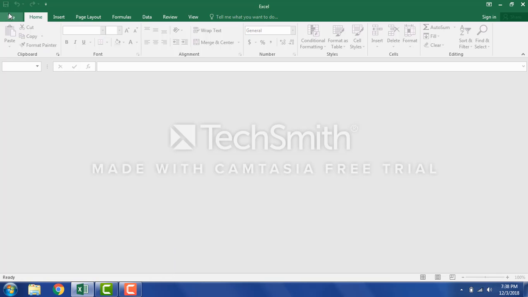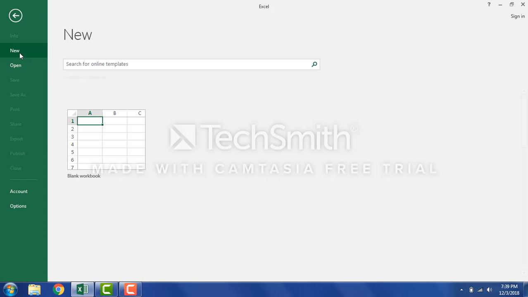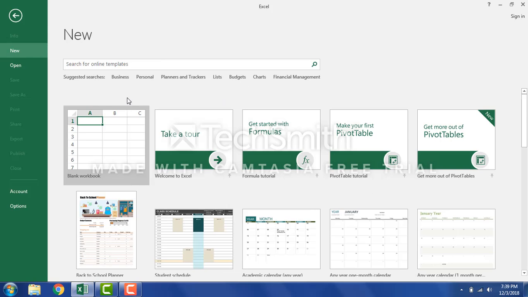The first thing that's going to happen when you open Excel is you're going to be prompted to create a new document or open an existing document. Today we're going to create a new document. And this is where you can search for the various templates that are available to you.